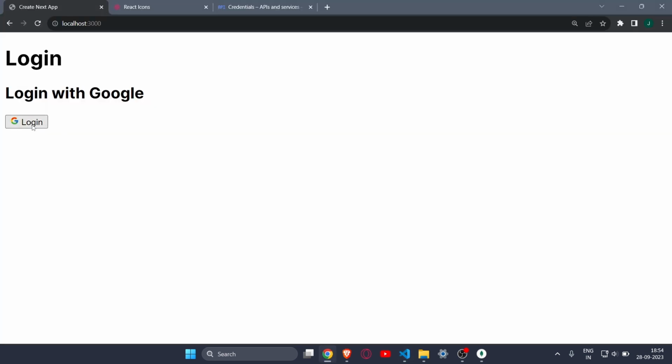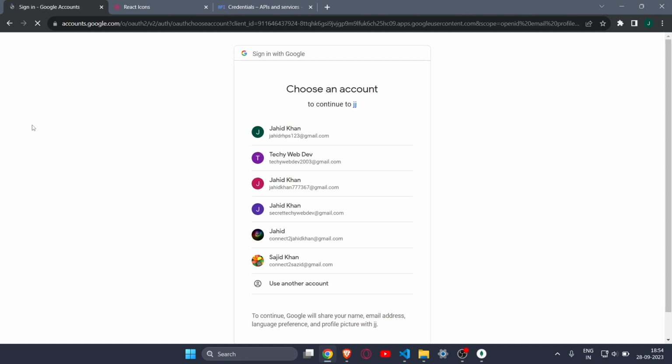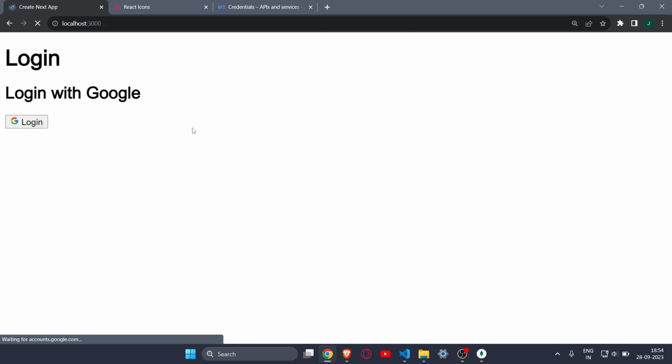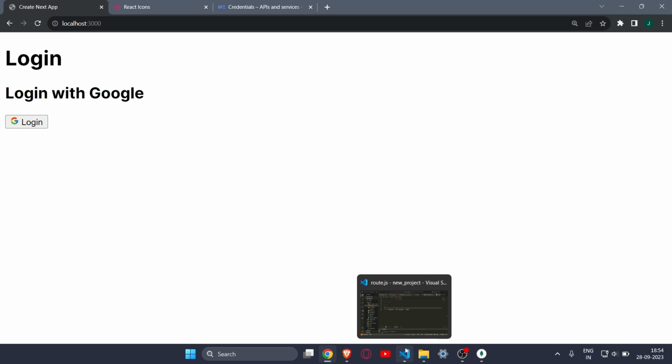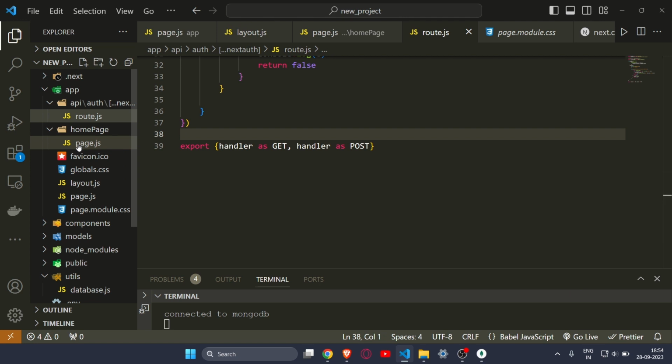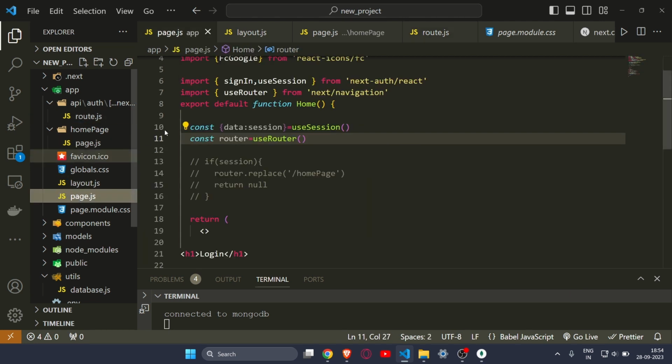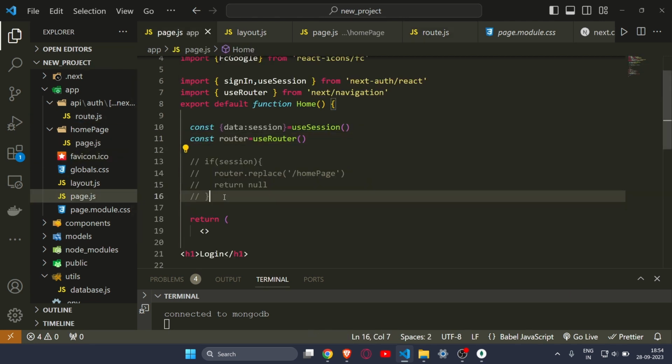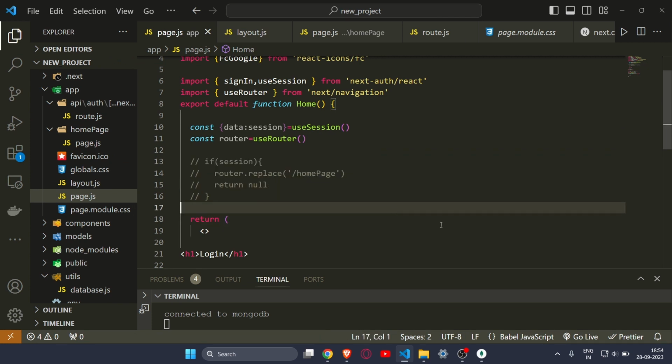I will just click on this login form and let's wait. As you can see, there are options to log in with my Google account. Let's choose an email ID. Let's click on this techie web dev email, and there you go. You will notice that it hasn't redirected us to the home page. That's because I have commented that line to redirect us to the home page, but we will uncomment that. But before that, let's check if the data is there in our database.